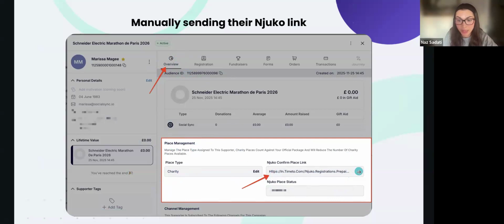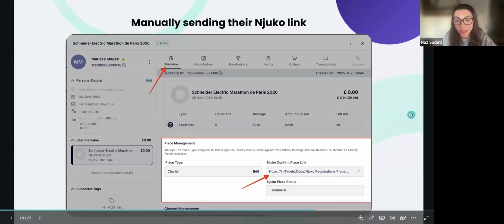So you can simply click this copy icon here. That will copy it to your clipboard and you can send it to the supporter if you're already chatting with them. So that's one way that you can send them that link.